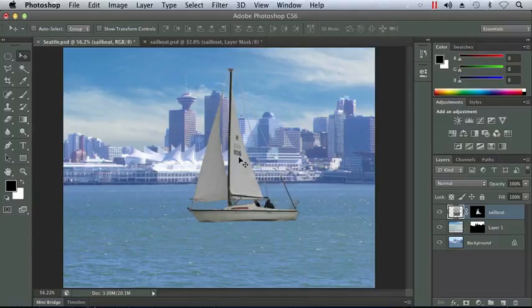Okay, now I want to add an adjustment layer that only affects my sailboat. I don't want it to change the clouds. I don't want to change Seattle. I just want to change the boat. So I'm going to hold my Command key or Control key, and click on the Layer Mask thumbnail for my sailboat to call up that selection. What that does is when I add an adjustment layer, it's going to apply the adjustment layer only to the selected area. So let's go ahead and select Levels on my Adjustments panel.